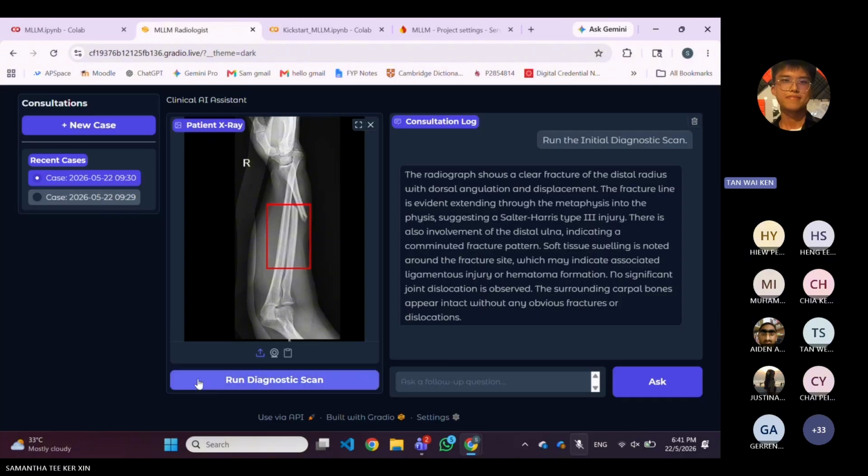It's a really simple chatbot user interface. So you can upload your own X-ray images and have it run the initial diagnosis scan. And if you don't understand the output of the LLM, you can also ask follow-up questions.